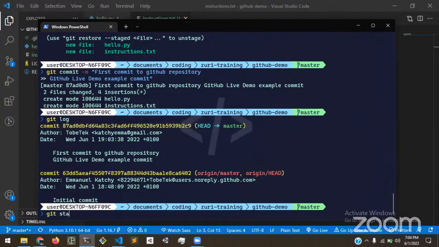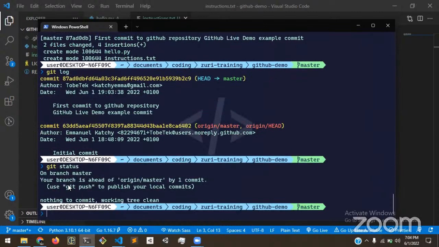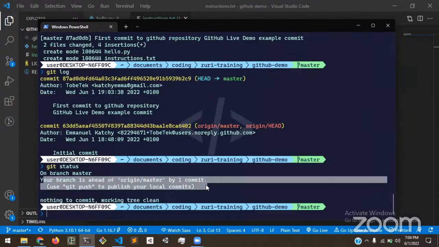Okay, so we can just run git status now. And we see that there's nothing to commit. Working tree is clean. Okay, so we don't have any staged changes. We don't have any changes that have not been added to Git. And we can also see that they're telling us that our branch is ahead of our origin master, which is our remote.